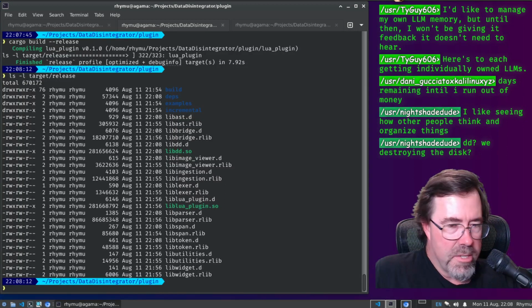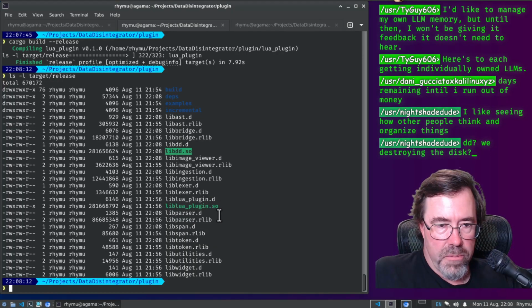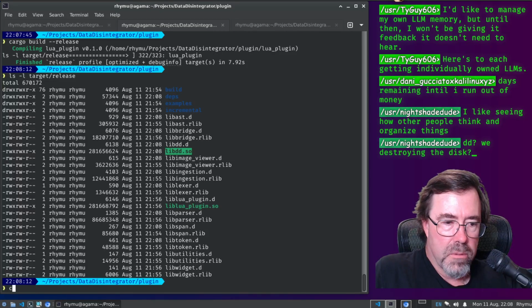Destroying the disk. Is DD the disk destroyer? No, I just wanted to make it short. I didn't want to call it liblua plugin because that's lame. DD for DataDisintegrator. I think DataDisintegrator is too long. I wanted to keep it short. libdd. Let's do cargo. Well, I was going to do cargo clean, but then it's going to take a long time to build.